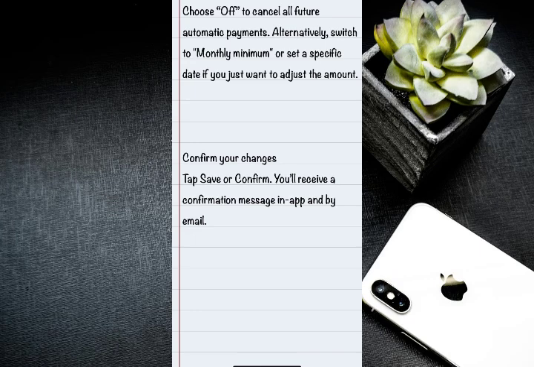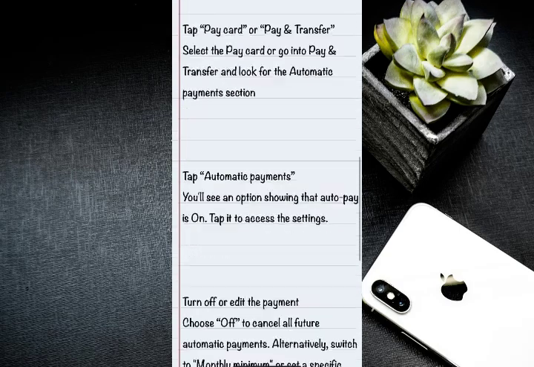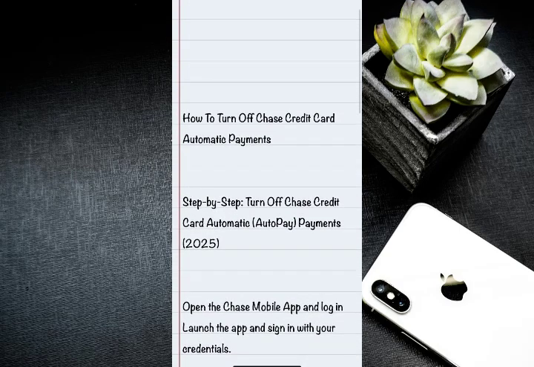You will now receive a confirmation message in the app or by your email that you've changed or you've turned off your Chase credit card automatic payment, and that's how you can easily turn it off.